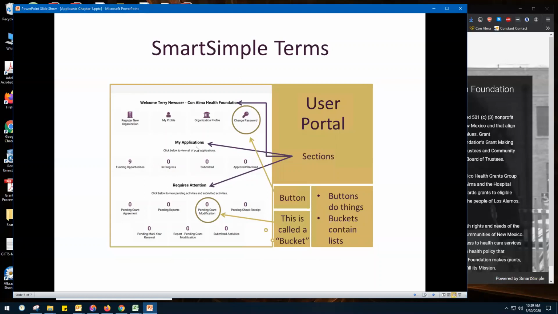And in all of these sections, the things that you see are what we call buckets, which means they are actually lists of information. So in the applications, you can see lists of applications in progress, submitted, approved, or declined. In the requires attention area, you can see things that are needed for a grant once it's funded.